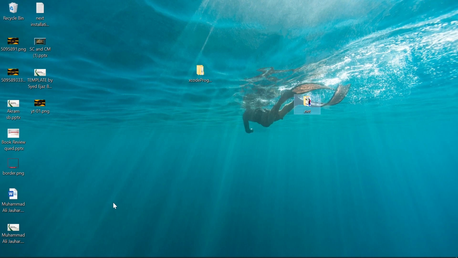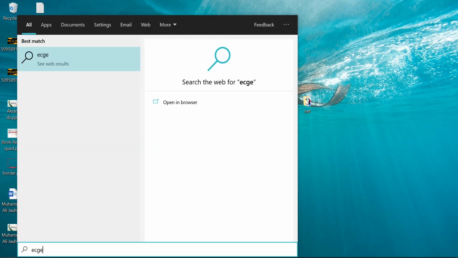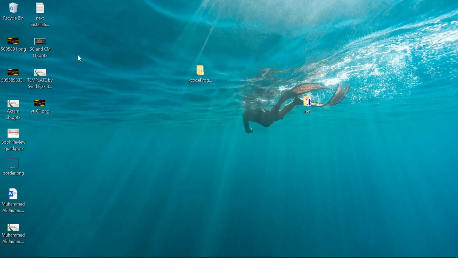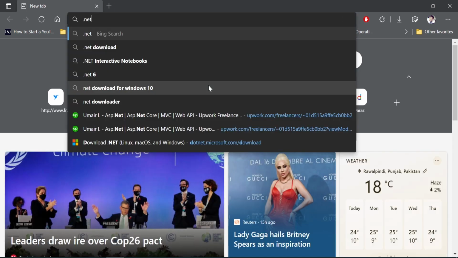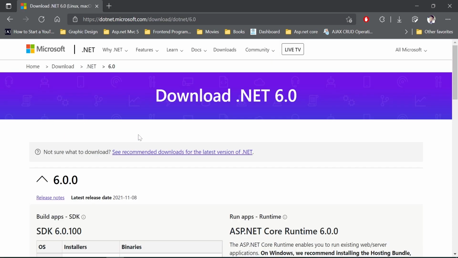Now you need to open your browser, and you can go with the search bar and open Microsoft Edge, or you can open Chrome. I'm going with Microsoft Edge. Here you need to search for .NET download, or you can simply write .NET 6, no issue. Here we have the first link, download .NET 6. Okay, and this is the official page for downloading .NET 6.